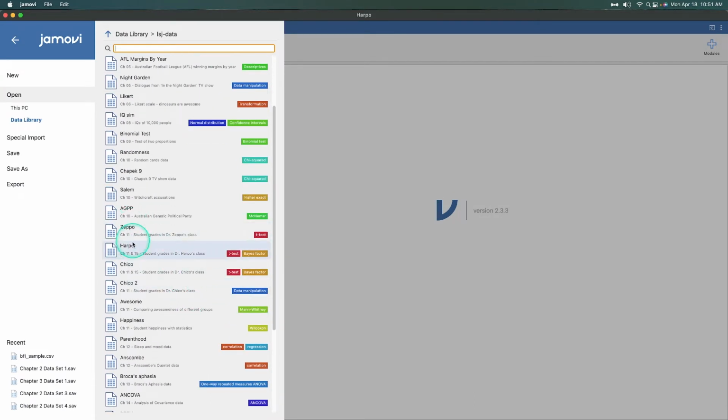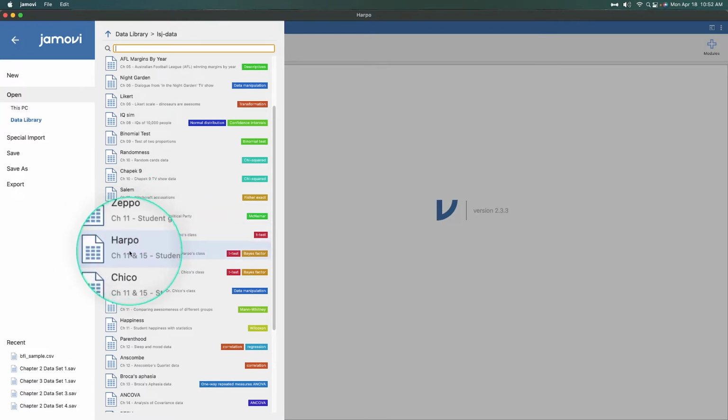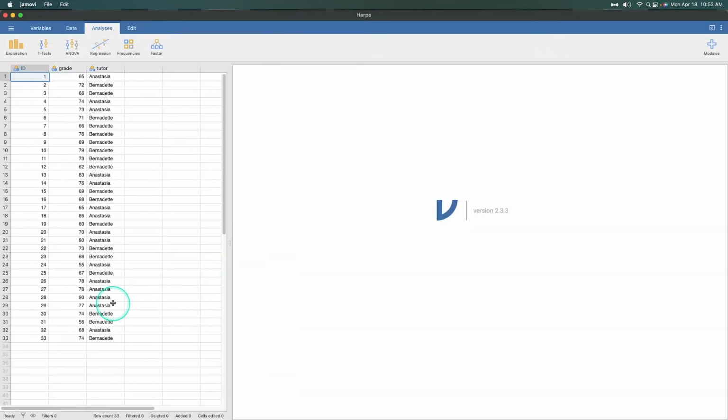We scroll down here to Zeppo, HARPO, and Chico. A little Marx joke for you all. So Dr. Zeppo was the one sample t-test, and HARPO here is going to be our independent samples t-test. So we're going to explore that. I have that one open already. Here it is. We are using version 2.3.3, released in early April 2022.